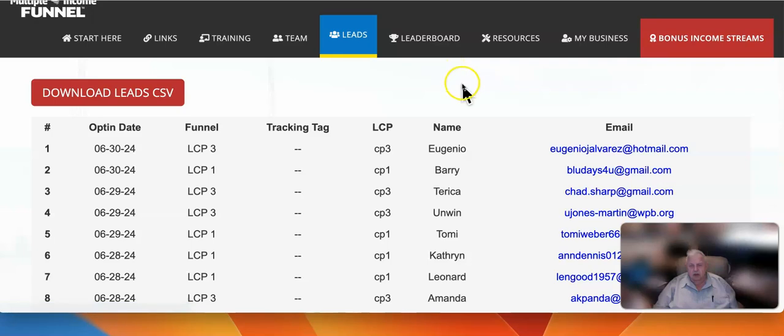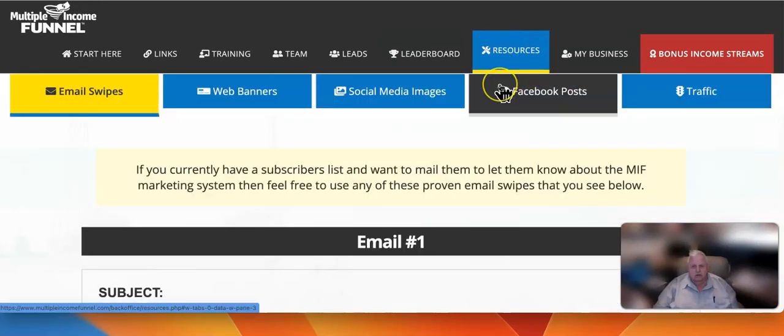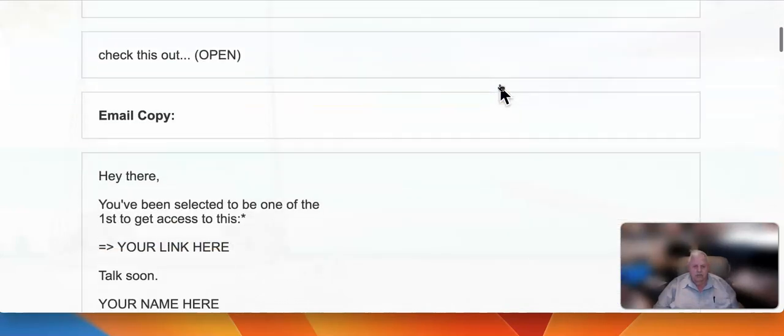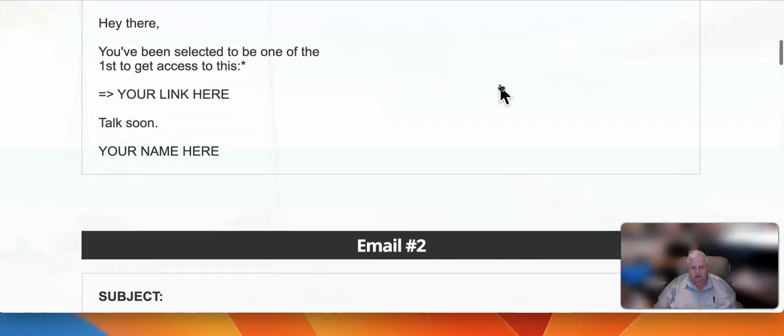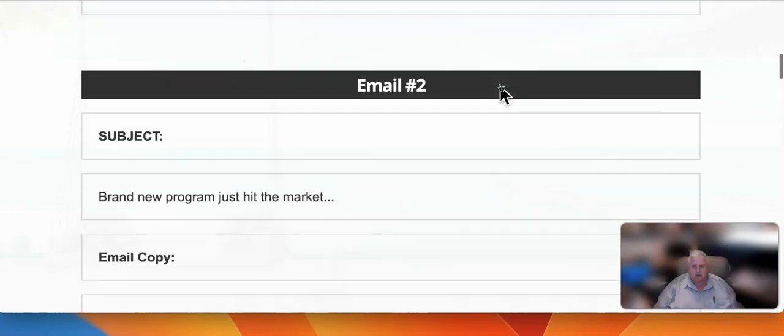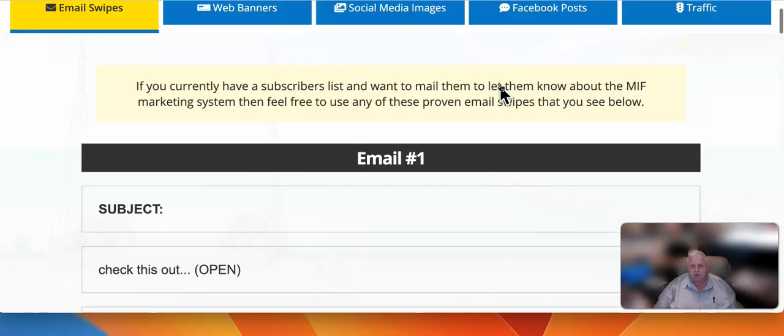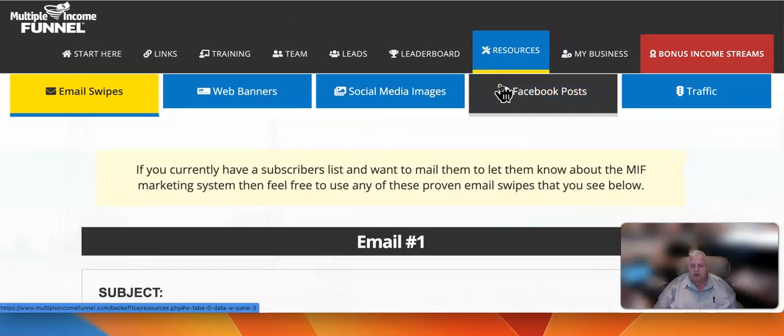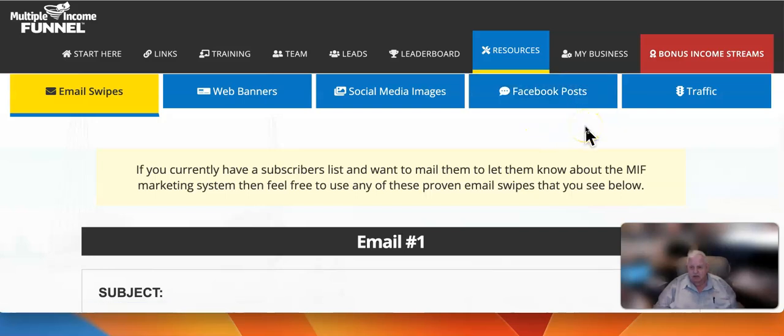Then if you go to the leaderboard, it shows you who the top people are. Then you go to resources, which gives you sample follow-up emails that you can use. You can use these or you can use your own, whatever you do. But you should follow up with people to give them more information and ask them questions and so on. Then if you click on My Business, it shows you all the businesses you have.